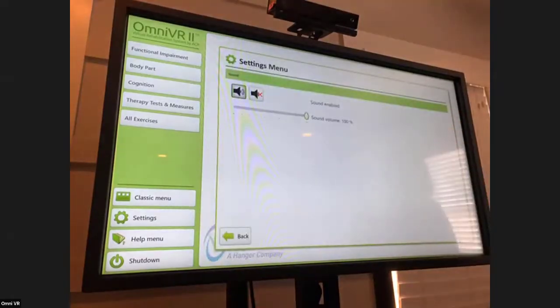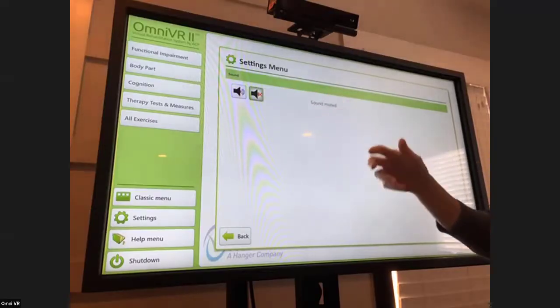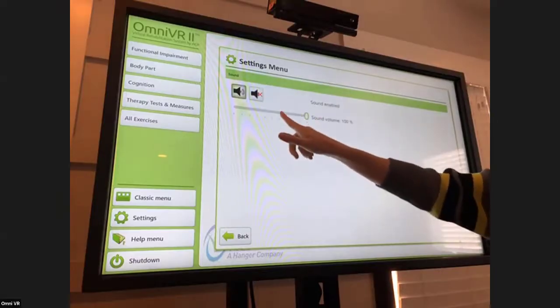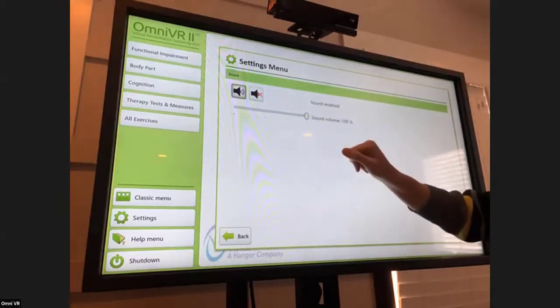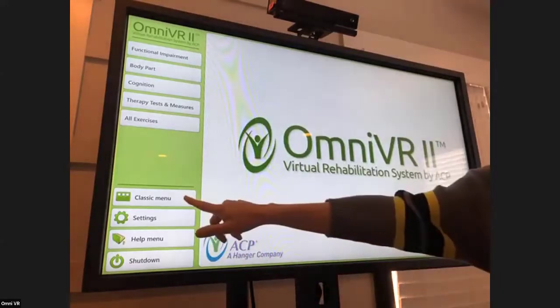This is where you're going to control your volume. So not with any of the remotes or on the back of the monitor, but here. I, of course, have my sound enabled, but I can disable or mute the device if I need to. I can also reduce the volume if I need to. So that's your volume.